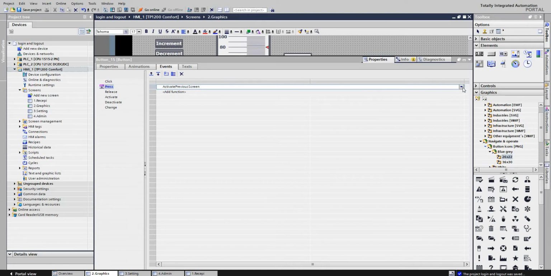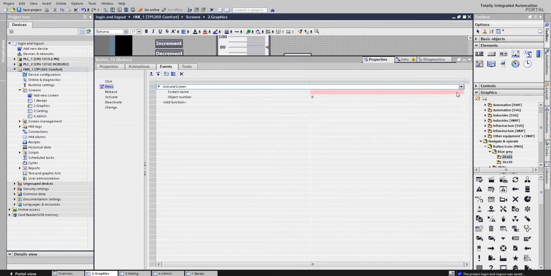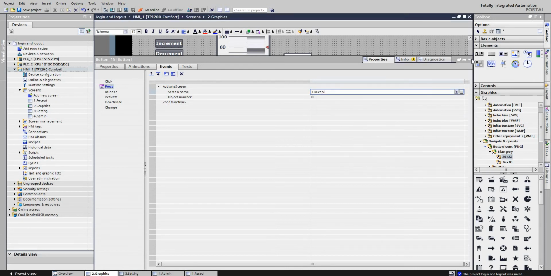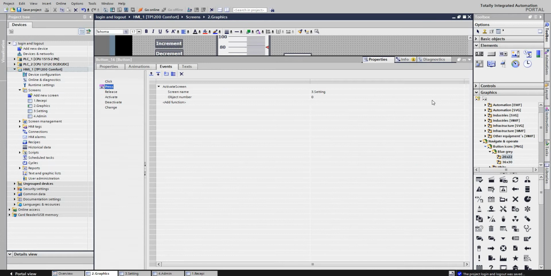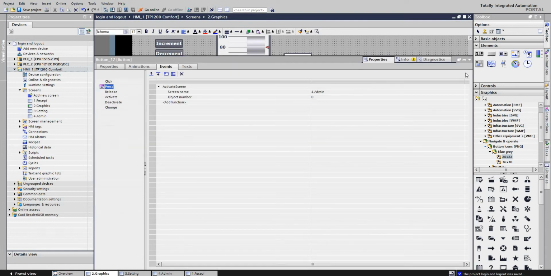activate previous screen. But हम यहाँ पे activate previous screen नहीं use करेंगे, we are going to use the activate screen. So which screen we need to activate? We are going to activate the screen called recipe from here. So I activate the screen called recipe because I have given the button the name recipe. Here I have activate my screen setting, and here is admin because I have only 4 screens.